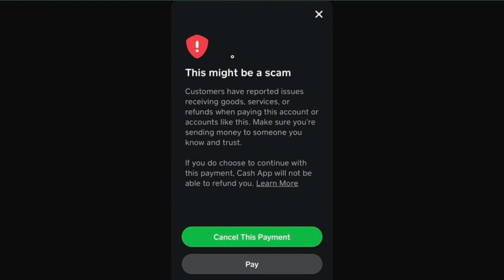So there you have it. Open Cash App, go to Activity, select the payment, tap Refund, and report the issue if necessary. Taking action right away is your best chance of getting your money back.